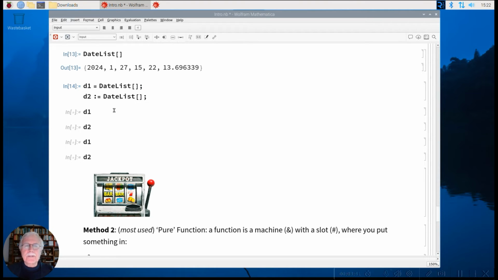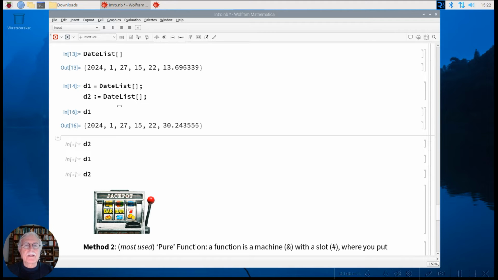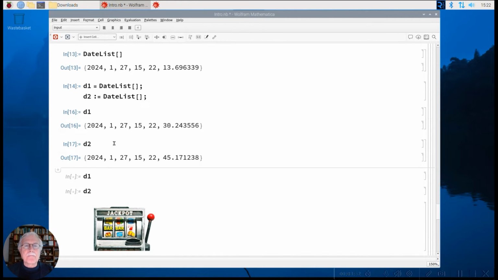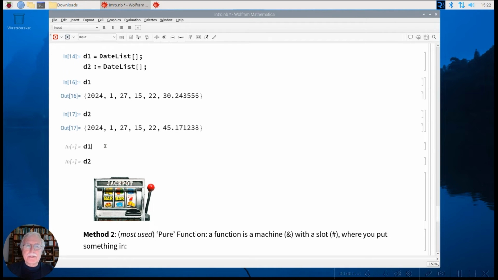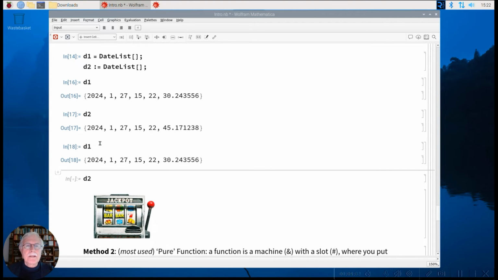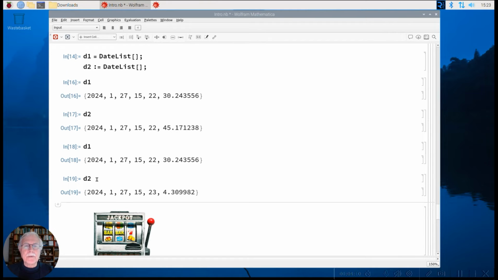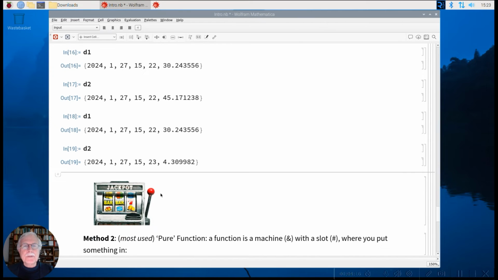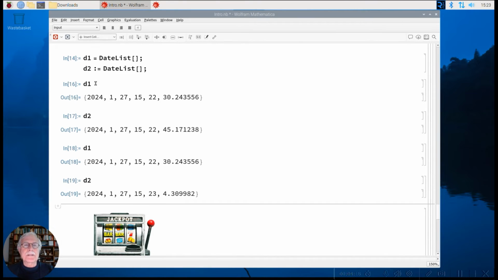Now let's ask what D1 gives. Okay, it gives me the DateList at the moment that I defined it here. D2 is the current time. Because it is only executed at the moment that I call it, let's call D1, it's still the same as before when it was defined, so it didn't change at all, but D2 is now the time at this moment. You see, it's later. So functions you mostly use, or almost always, with a delayed assignment.